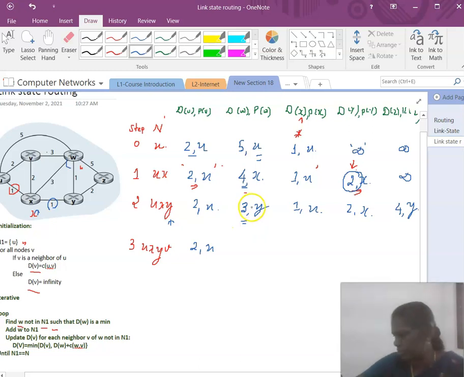You can reach Y with a cost 3, and through V, V to W cost is 3, so V cost already 2, 2 plus 3 is 5, 5 is greater than 3, so that cannot be updated. Okay, new route cannot be used here.